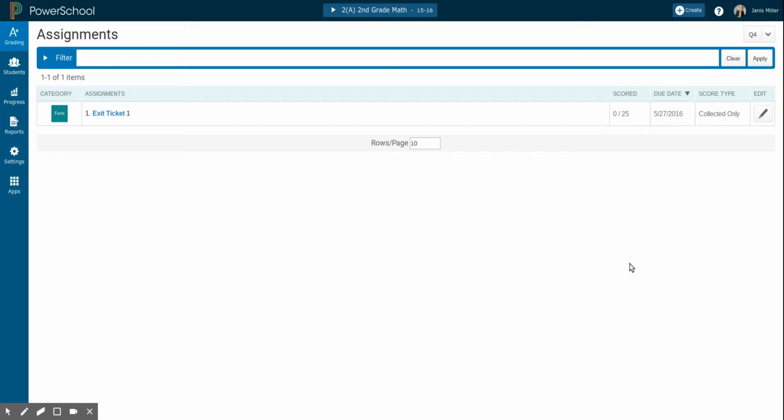Hello, I'm going to show you how to create an assignment that's a formative assessment that we're going to exempt from the final standards grades. So you can score it, but it won't calculate into the roll up to the domain standard. So first you've got to create the assignment.